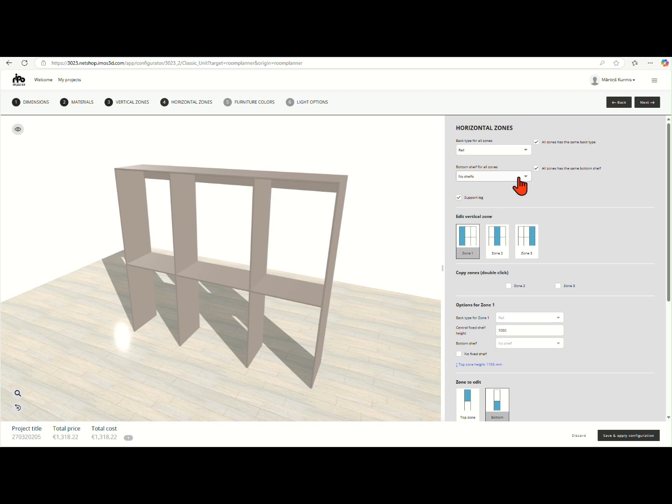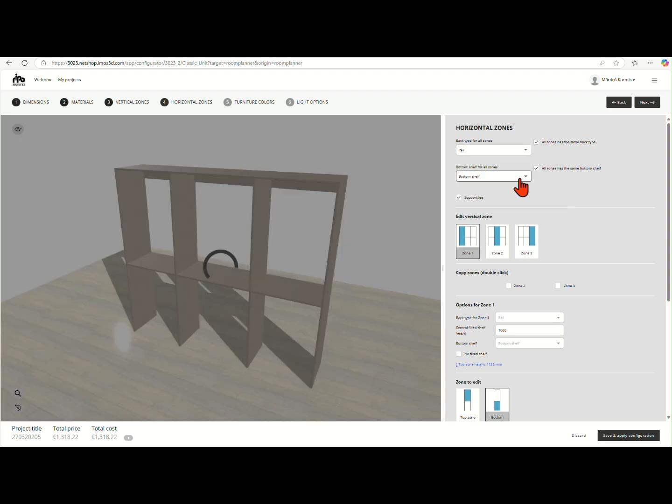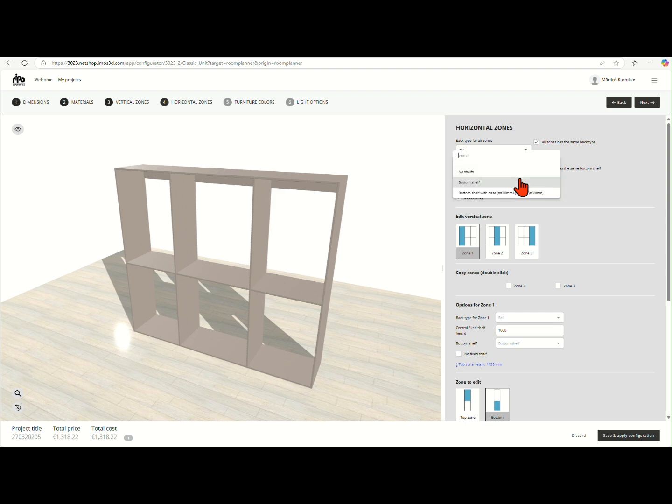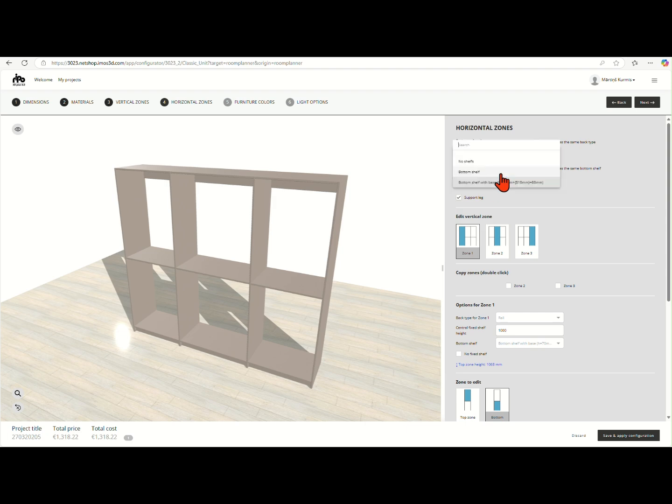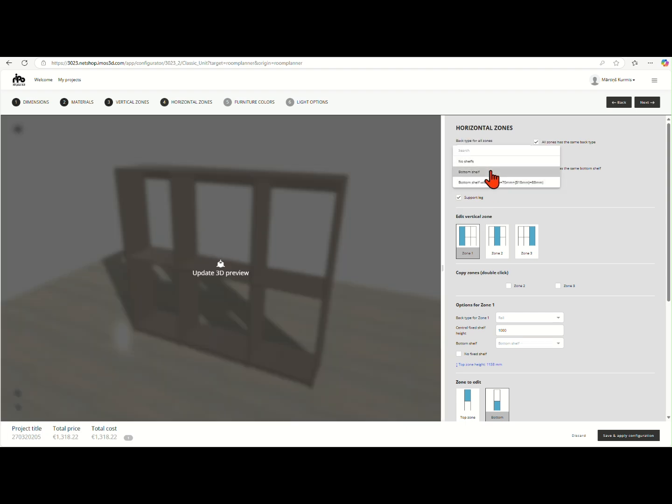The bottom shelf has 3 versions to choose from. First one, without bottom shelf. Second one, with bottom shelf. Third one, bottom shelf with 70 mm high socle. Let's choose the option with bottom shelf. The middle section won't need this part, therefore uncheck the box all zones have the same bottom shelf.